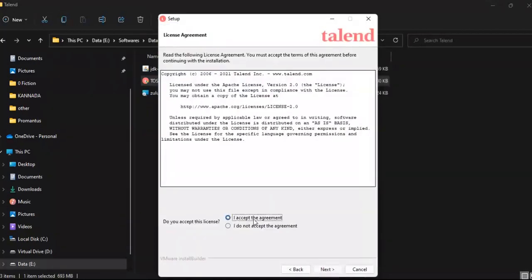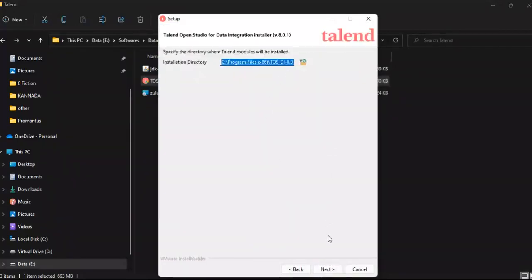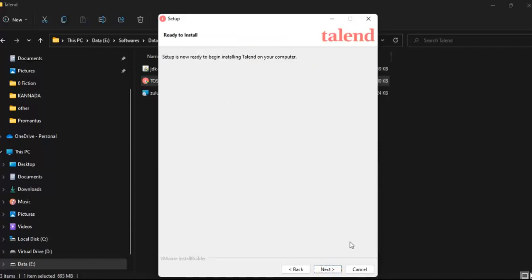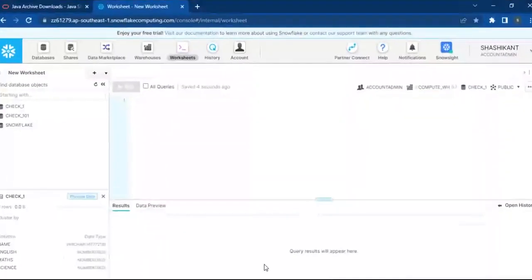Next, I accept all. Next, let this be the location. Next, it will install. This also takes time. Okay, while it is installing, let me show you how to grant permission for the save fail error.